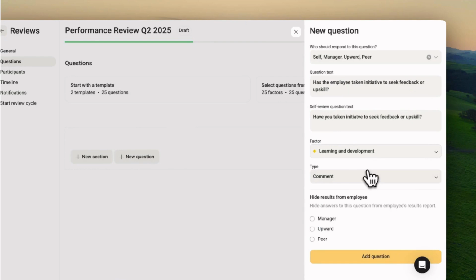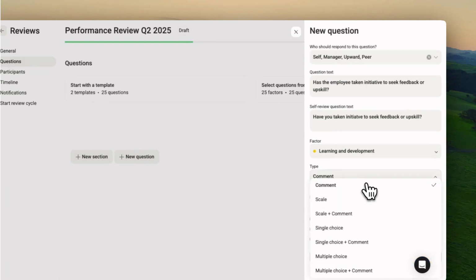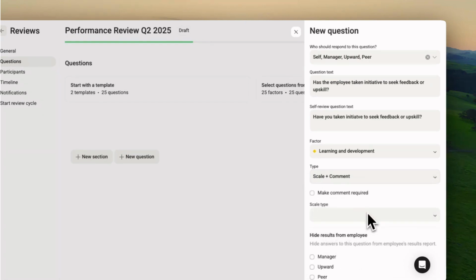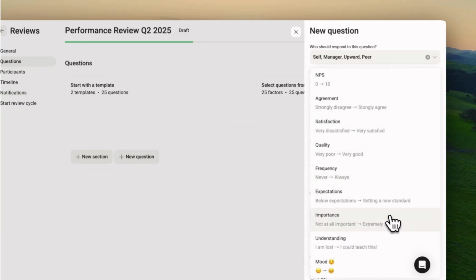Choose the type of the question this should be. You can choose from comment, single or multi-select or scale question with an optional or required comment. When you select a scale type, you will be able to select any scale, including custom ones you have created.